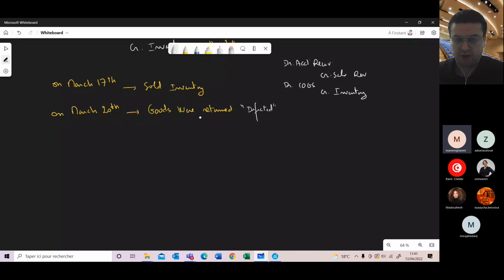Guys, when it comes to the goods returned, how to record the transaction from what we learned in the basics of financial accounting, particularly? How to record the transaction on which we have goods that are returned, inventory that is returned back to the seller. What shall I debit? What shall I credit? Talking about goods returned.